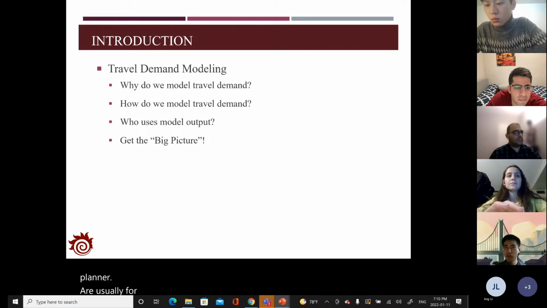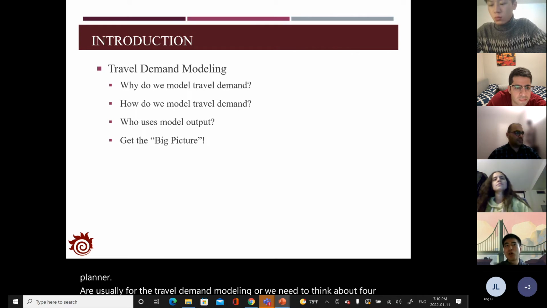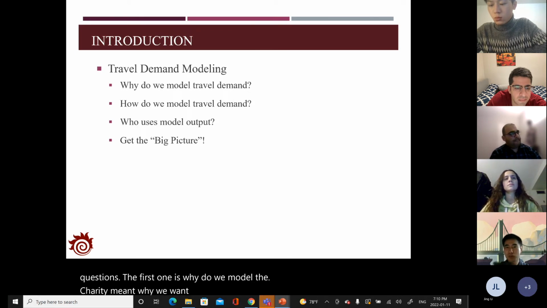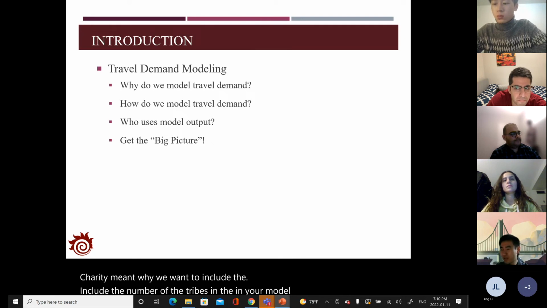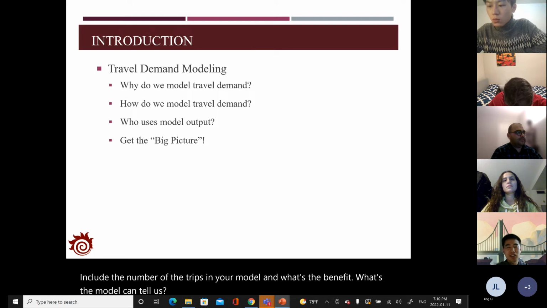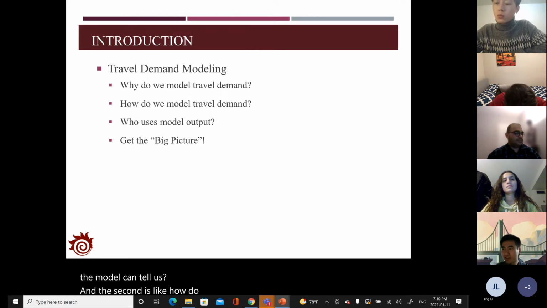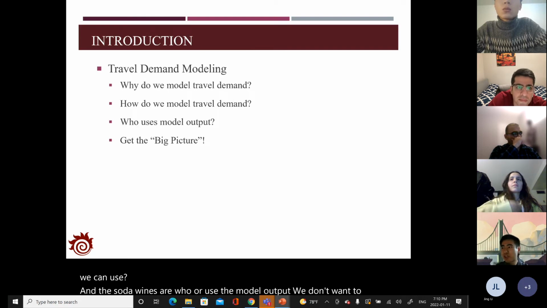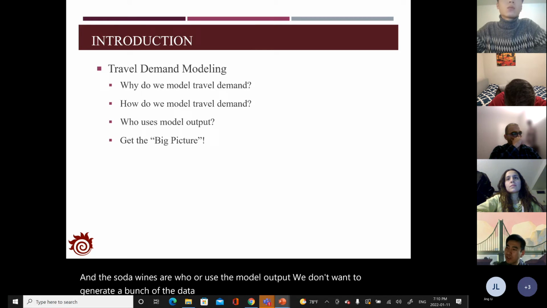Usually for travel demand modeling, we need to think about 4 questions. The first one is why do we model the travel demand? Why do we want to include the number of trips in the model, and what's the benefit? What can the model tell us? The second is how do we model the travel demand? What are the tools we can use? And the third one is who will use the model output. We don't want to generate a bunch of data and a set of findings that no one is going to use.